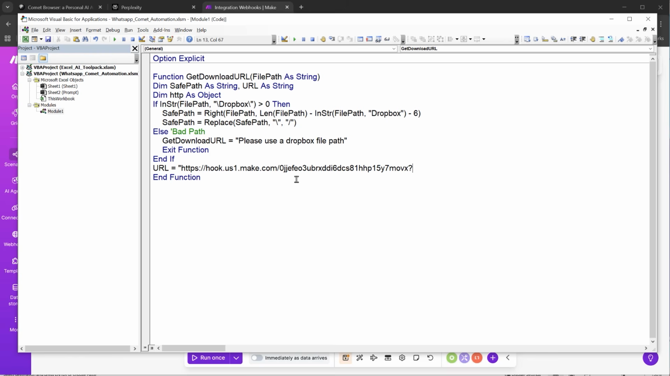And then what I want to send is something over to our Make. What do I want to send over? I want to send over our file path. So our file path is equal to, but what is it? It's called the safe path. So this is exactly what we're sending over. This is our webhook URL, and it's our data. So it's both our data and our webhook URL.